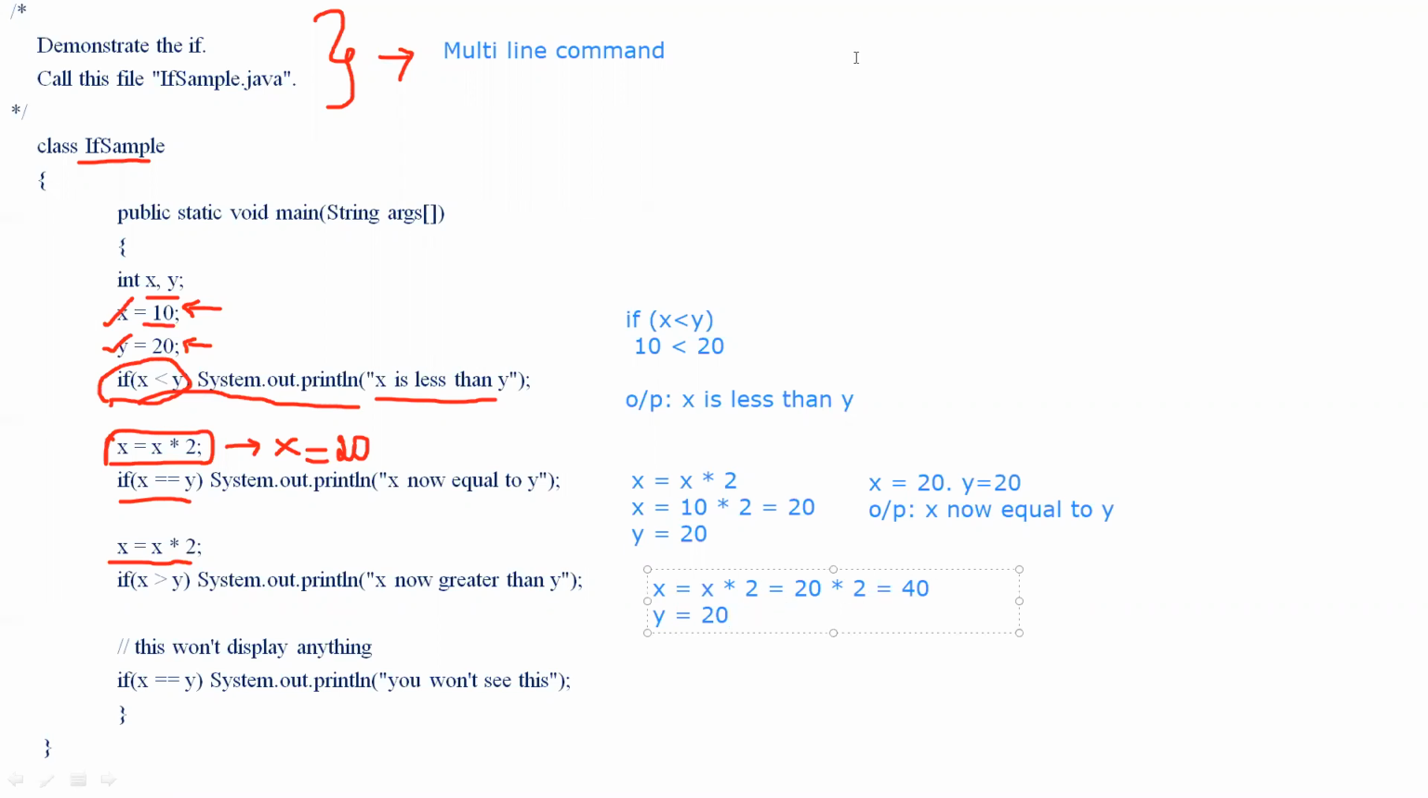So now the value of x is greater than the value of y. By checking with this if statement, that is if x is greater than y, we need to print x now greater than y. Since x is 40 and y is 20, on executing the if statement, x is greater than y, the output will become x now greater than y.